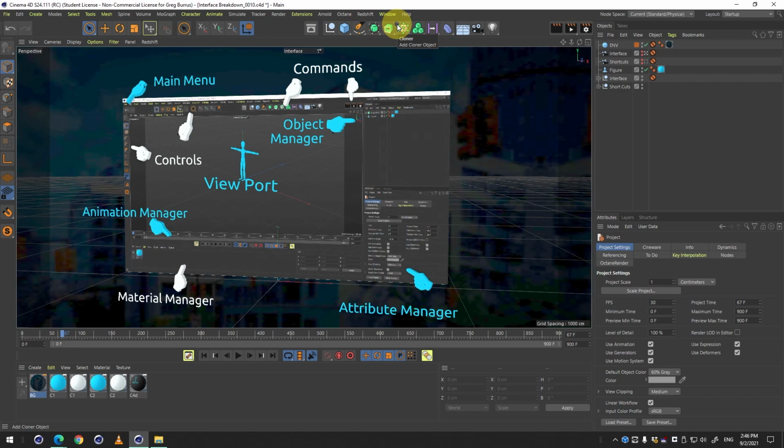So you can see there that it says cloner, it says asset browser. So if you do forget what anything is, just make sure to hover over it for a couple seconds. And also at the bottom left, it also will tell you what you're actually highlighting as well. So that's the main interface here.